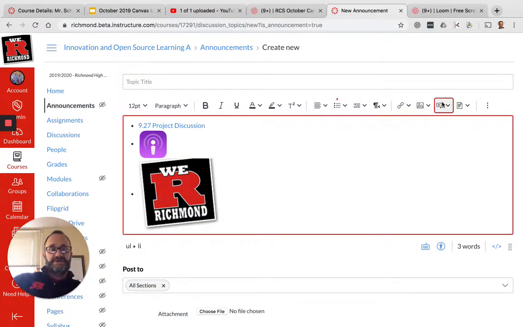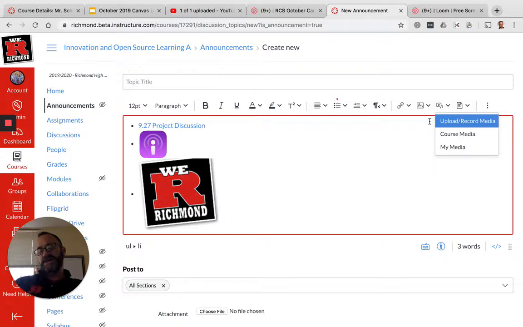So that's images. Very similarly here, the media, actually video is a little confusing because in the old rich content editor there was like an add video icon, and then there was also an upload media, or like media recorder icon, and it's kind of like, well, they're both videos, so they just combined the two. You can upload, record media.